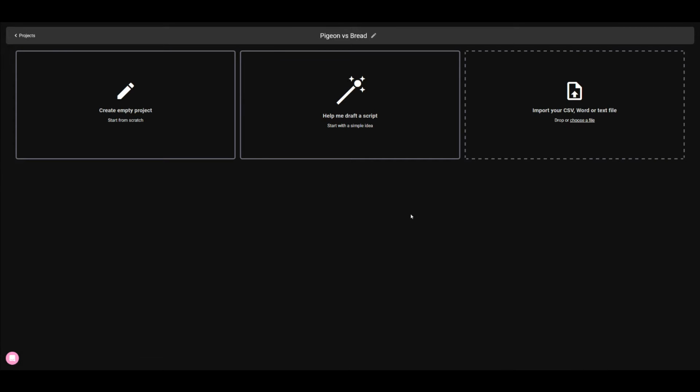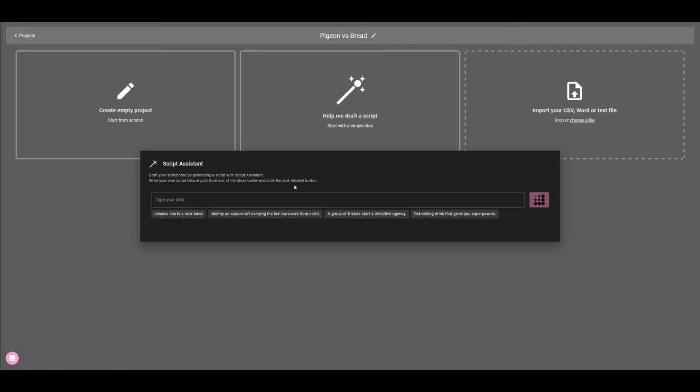And then I'm going to choose help me script the draft, because I don't have a CSV already created for this, and I don't want to necessarily go from scratch. So I'm going to have it draft the sketch. This is kind of what I've been doing for the others too. And you can see here's Jessica Starks the Rock Band. There's a couple others there that they give you on the fly. But obviously I'm not going to do that.